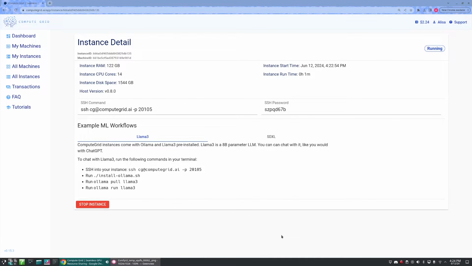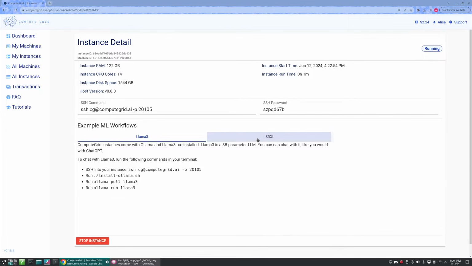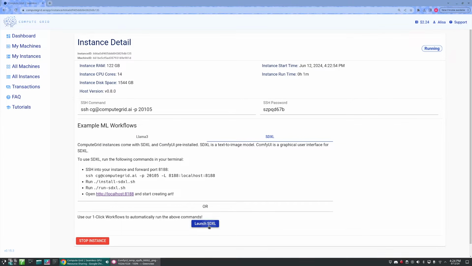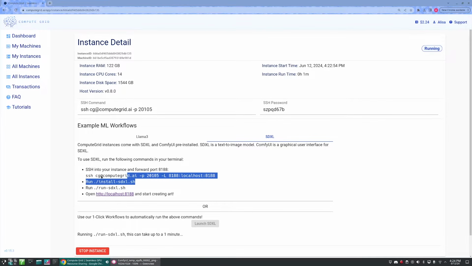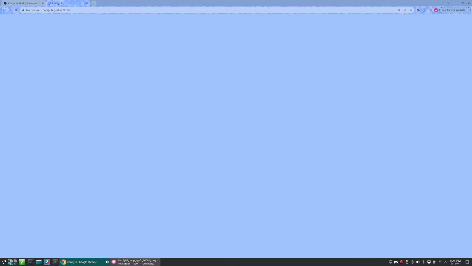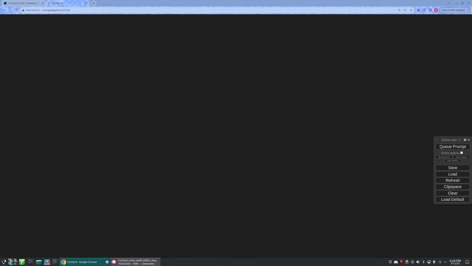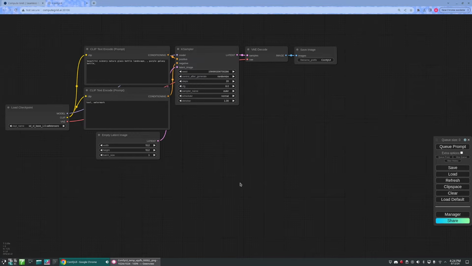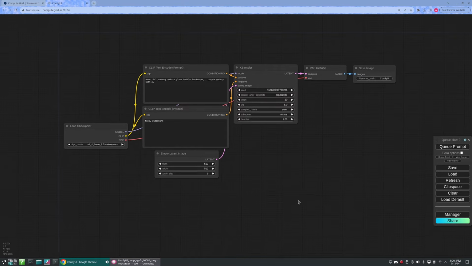Now that our instance is finished getting set up, we're going to go ahead and go to Example Machine Learning Workflows, to the SDXL tab, and then click Launch SDXL. That's it. This one click installs, runs, and sets up Stable Diffusion and ComfyUI for us. So when all is said and done, all we have to do is just click a link. We should now be looking at ComfyUI.